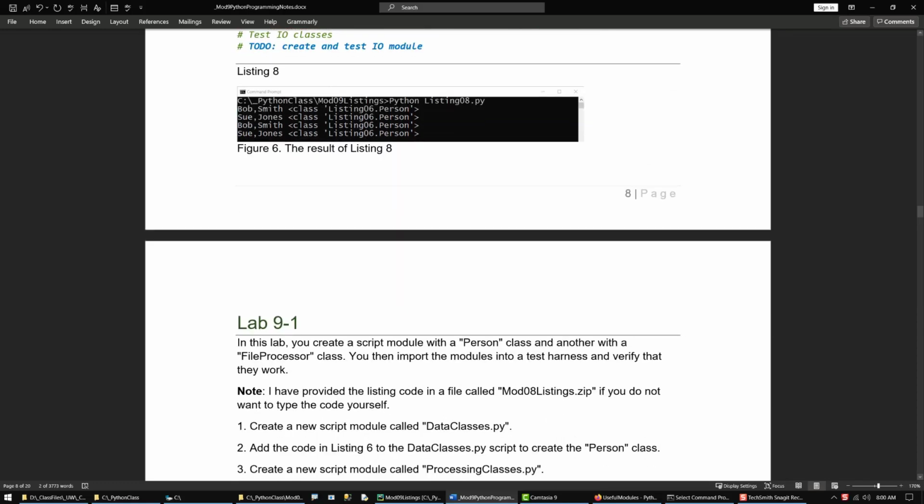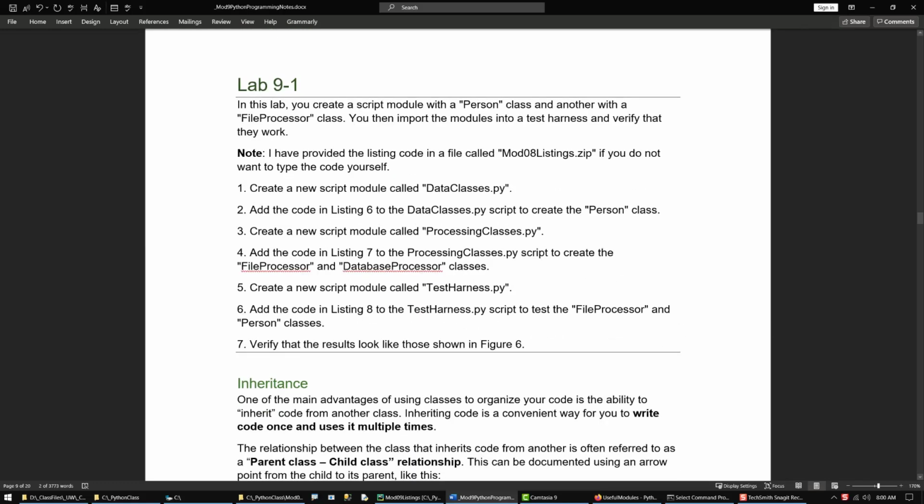and you'll see the results like this. Now, what I'd like you to do is try this out. So pause the video and go ahead and try this, put those modules together. You're going to have a person class in one module and a file processor class in another module, and then you're going to build a test harness for it. So let's make the file for the data classes, person class. It's going to be data classes, and you put the person class in it. You can just copy and paste the code from listing 6 into that new file.